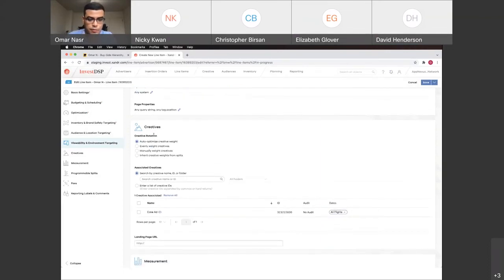So let's see, creative rotation. This is if I wanted to, I guess, put a thumb on the scale on how often I want the creatives to rotate in and out. So if I wanted to evenly weigh them, let's say I had three creatives under this line item. If I said evenly, then each of them will show up approximately 33% of the time.